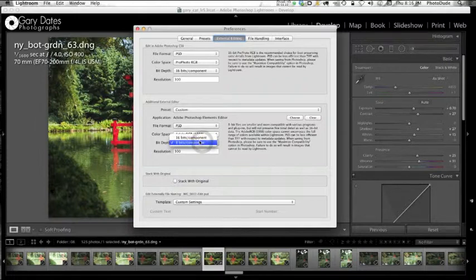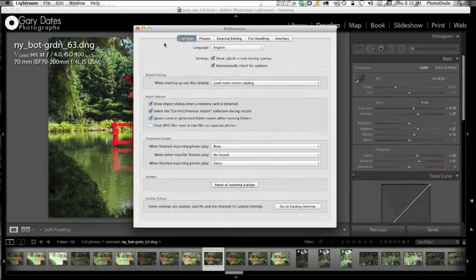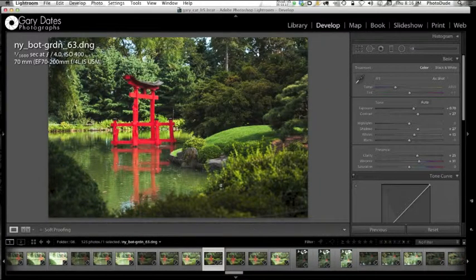Now, Elements basically can open 16-bit files, but it can't edit them. So if you're using Elements, choose 8 bits. If you're using another editor, also choose 8 bits, I suppose. And I left my resolution at 300. And that's pretty much it. So that's that.